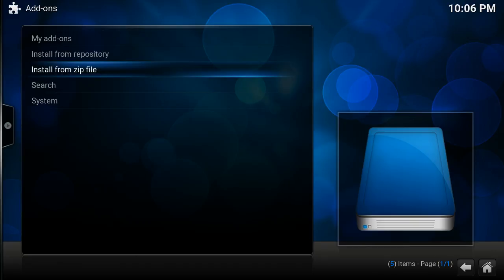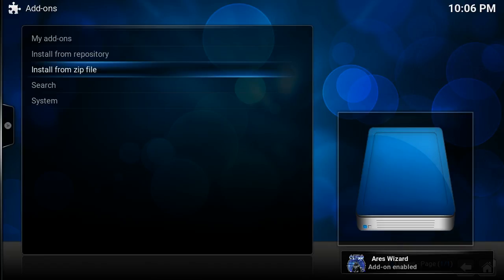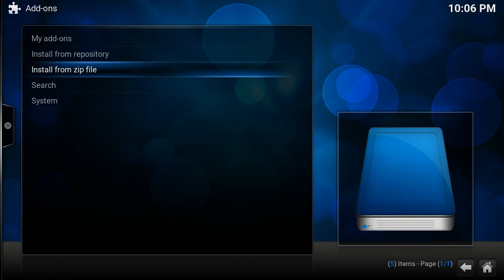That file is being decompressed and the installation will begin. As you see, it says Aries Wizard add-on enabled. That's the easiest way to enhance your Kodi installation. That's the easiest way to get your Kodi installation back to a state that if you had purchased a Connect box from solaceconnect.com, it would get you back to the state of your initial configuration.